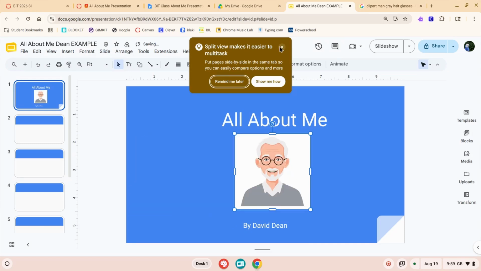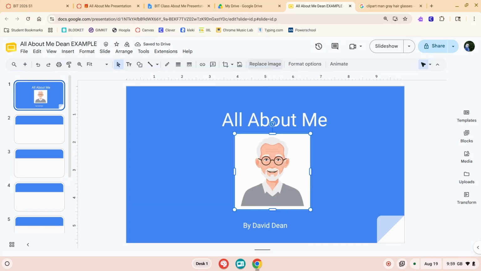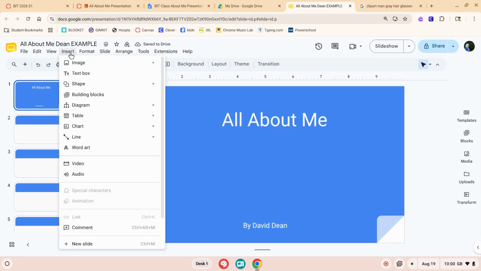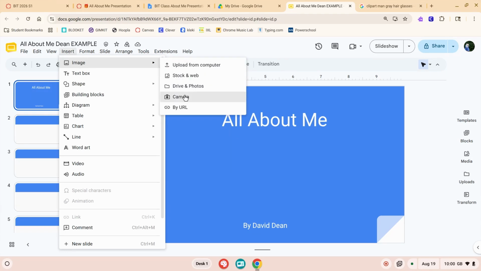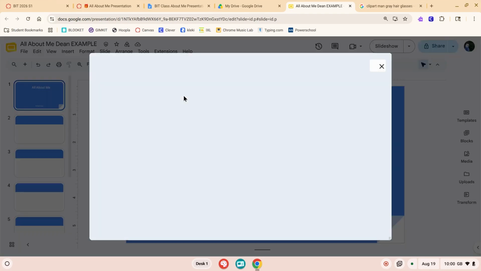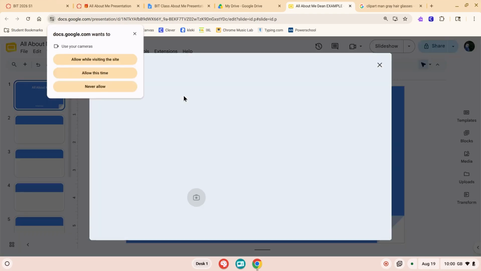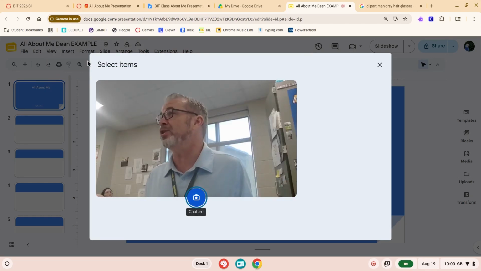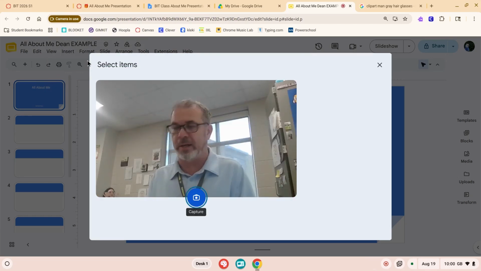Now, what most of you are going to do is you're going to use your camera. And what you do is you go up to insert, we go to image, and we go to camera. Now, you might have to allow your computer. Notice it says, hey, do you want to allow Google to use your camera? Say, yeah, allow while visiting this site. And you can take a real picture of yourself right now while you're sitting in class.